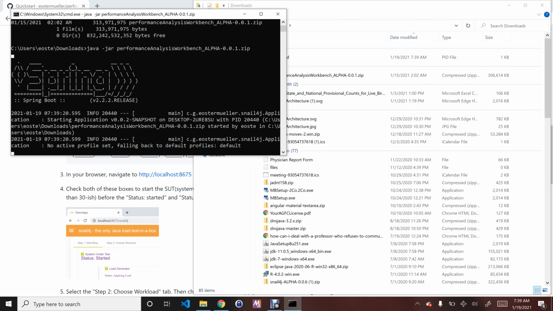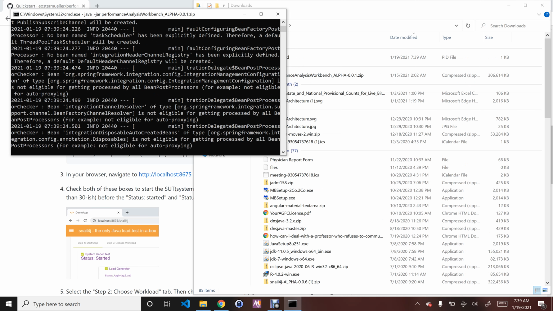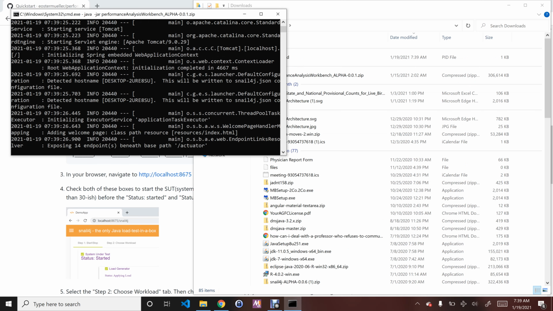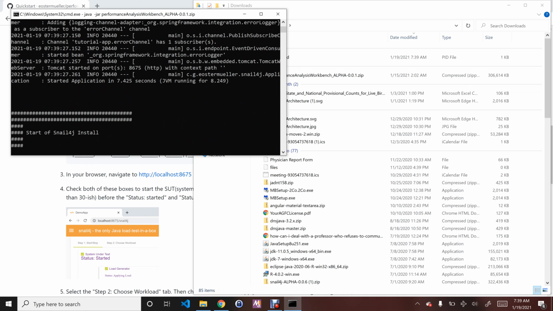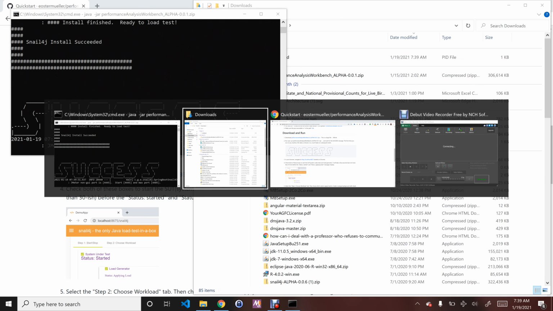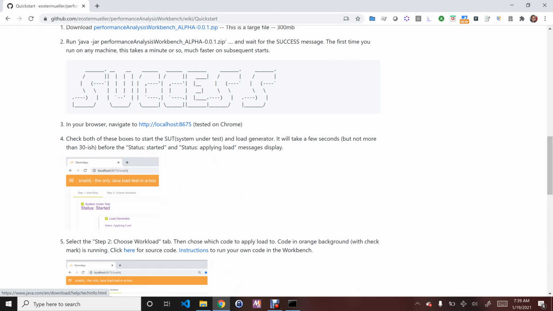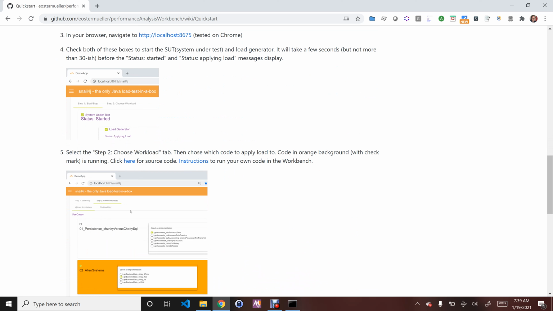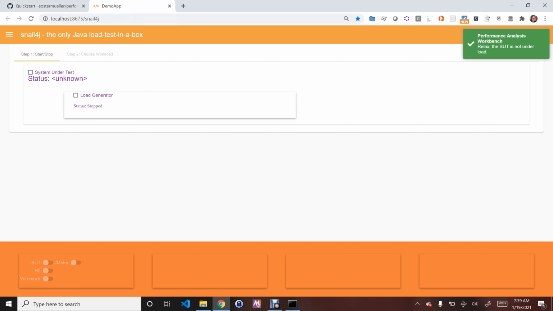Okay, so here's a Spring Boot server. It's starting right now, and we're going to get the big Star Wars font success here in a second. We're installing, and there it is. Okay, so now back to the instruction page. Once you get the big success message, you go into your browser. Right click, open a new tab. And here we go. This is the workbench.